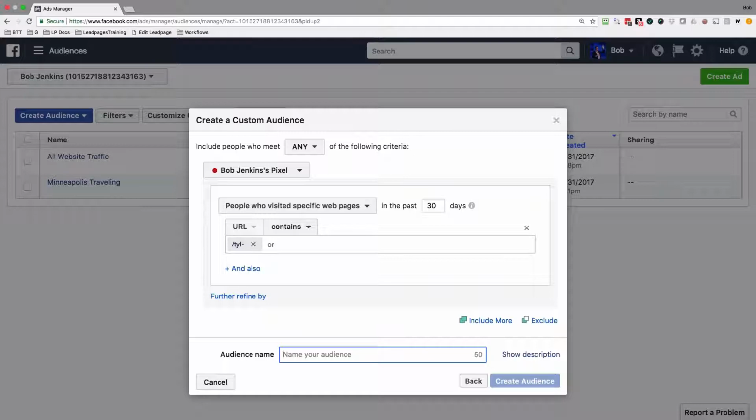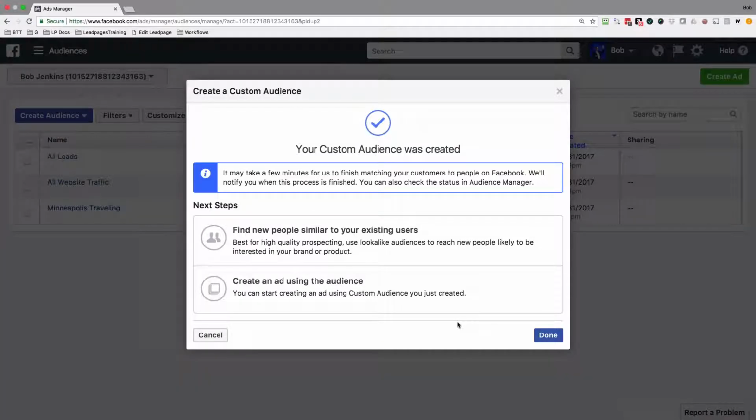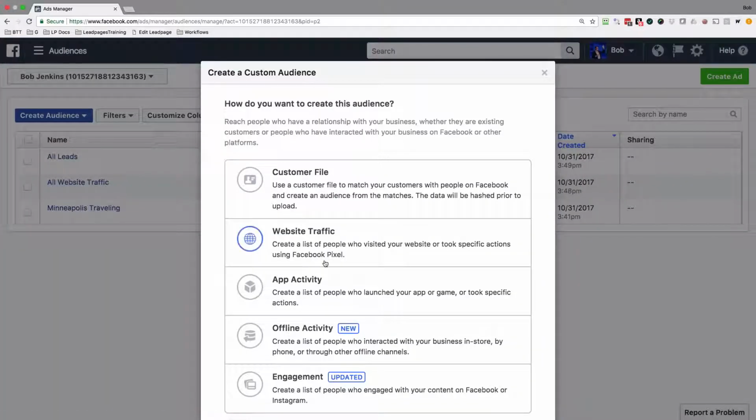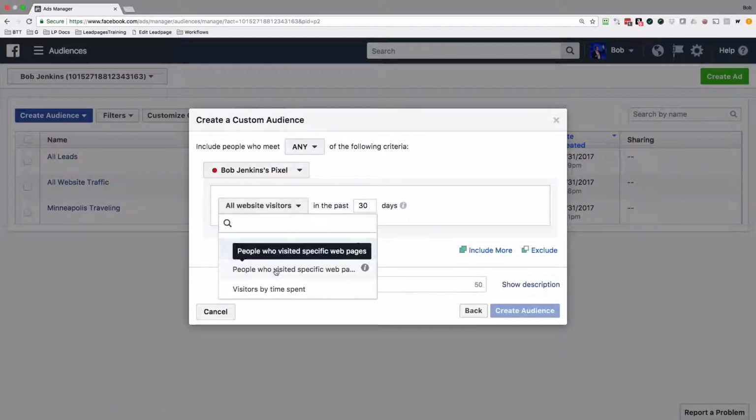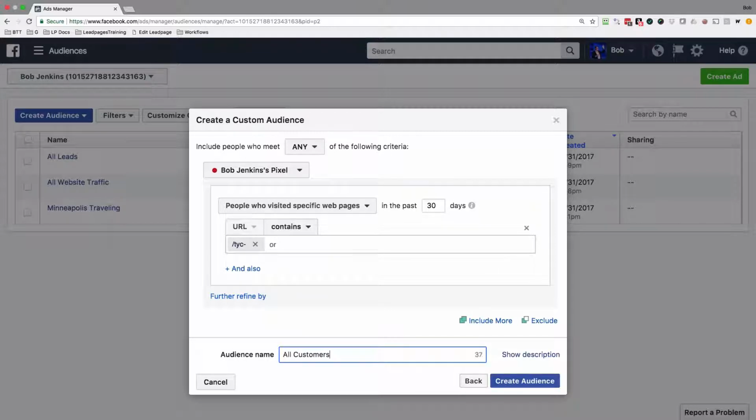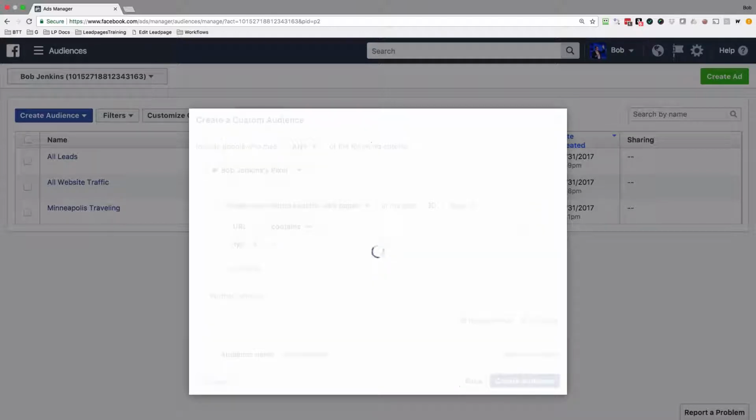And we'll name that audience All Leads. Click on Create Audience and repeat this one more time for all customers. Create custom audience, website traffic, all website visitors who visit specific pages that have something like TYC for thank you customer. That page would only be visited when people have purchased a product of yours, and you would do something like all customers and click on create audience.